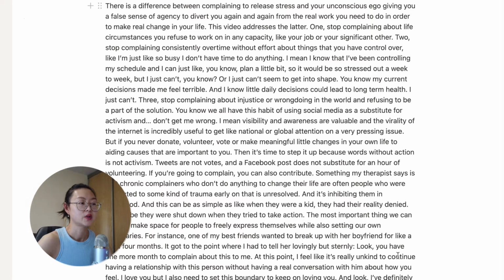So after I wrote down everything, I started analyzing every single sentence and every single vocabulary. So here I have a few things I kind of feel like I learned. For example, the first sentence says there is a difference between complaining to release stress. So at least I know "release stress" should go together, and next time we're talking about stress, I know what to say.